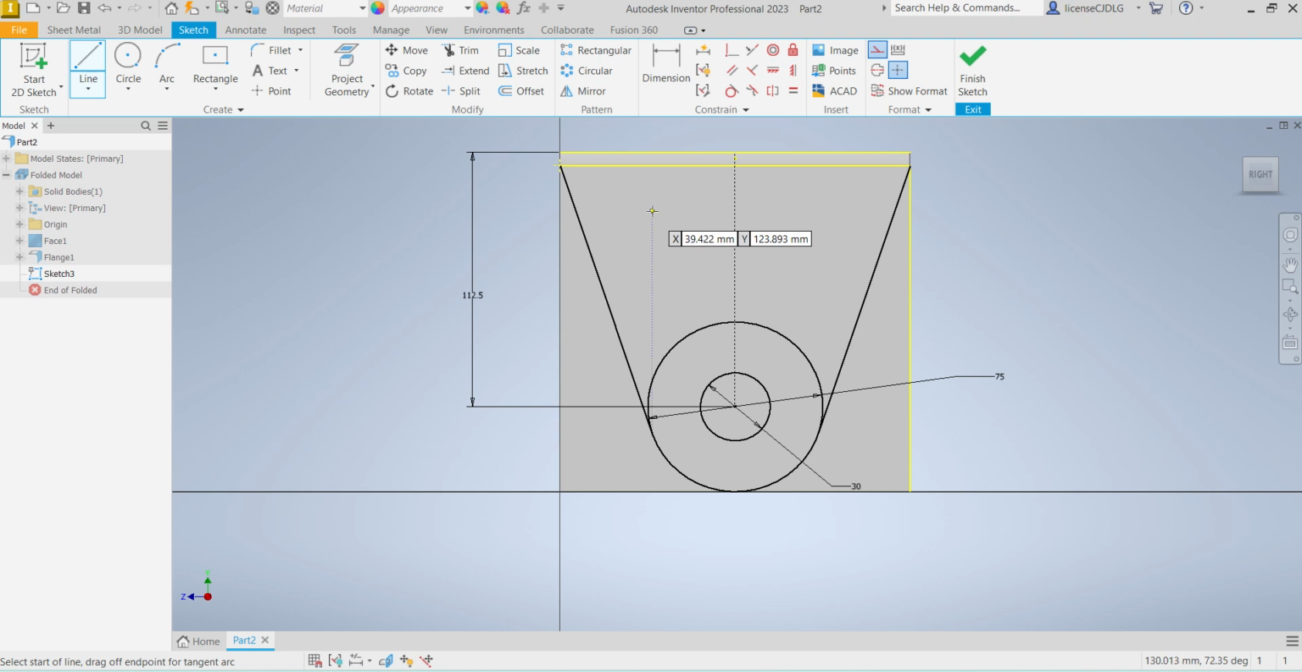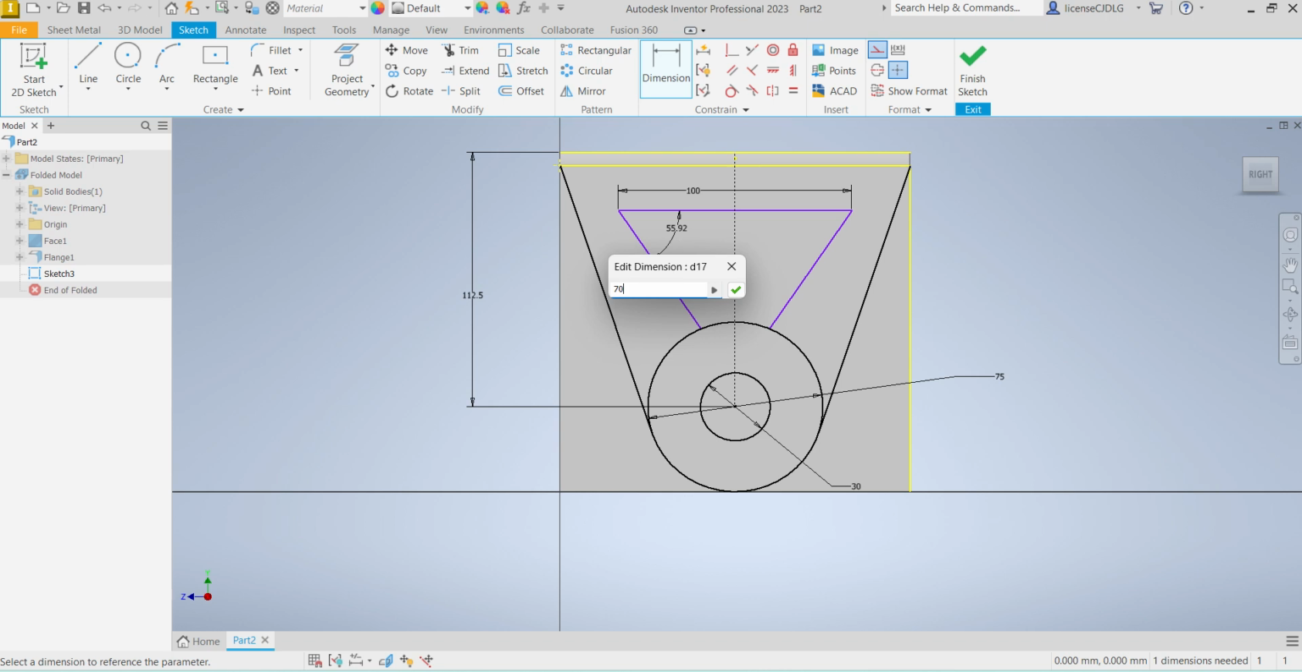Select line, create sketch like this. So remove the construction line. Select symmetric here. Select 3 lines. Give the dimension, this is 100 mm. Here to here angle 70 degree.